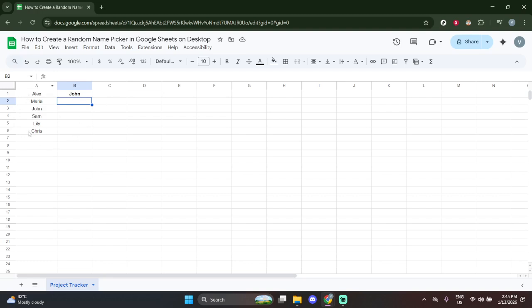A couple of quick reminders as you use it. Keep your names in one uninterrupted column, avoid blank rows in the list, and remove any labels from that column so they aren't accidentally selected. With that, you've got a clean, dependable random name picker ready to go.